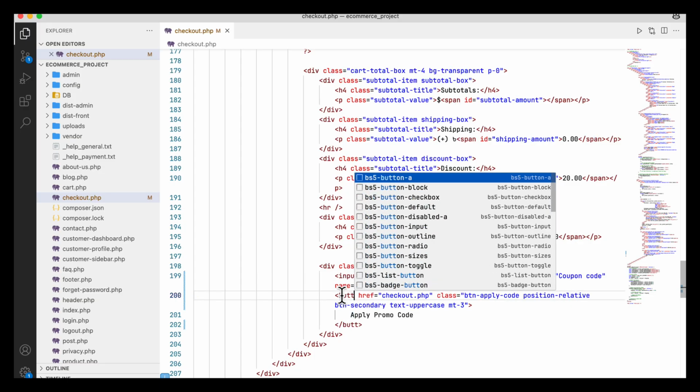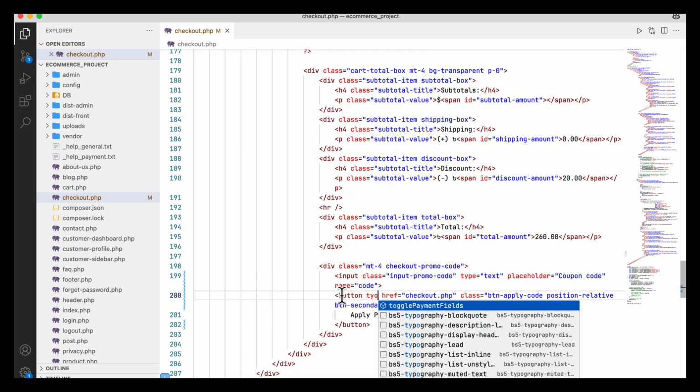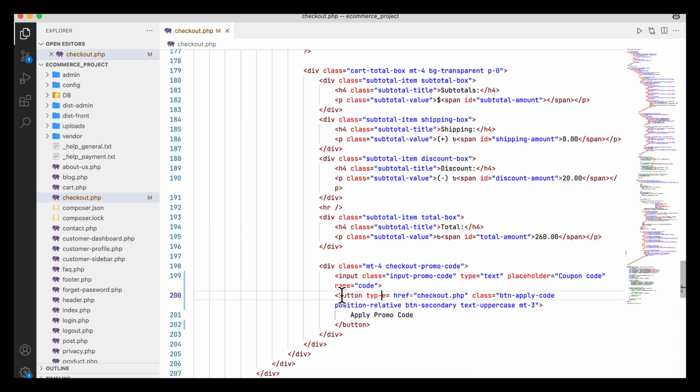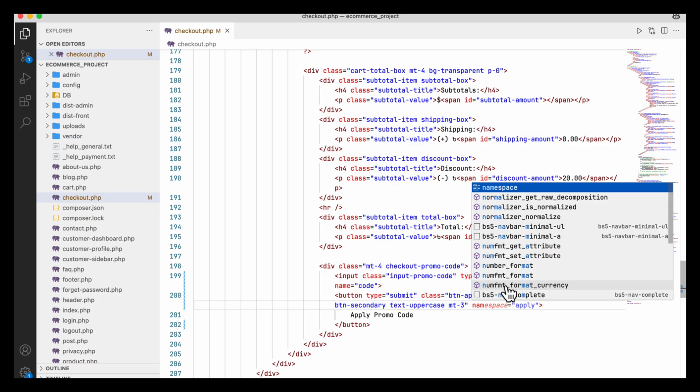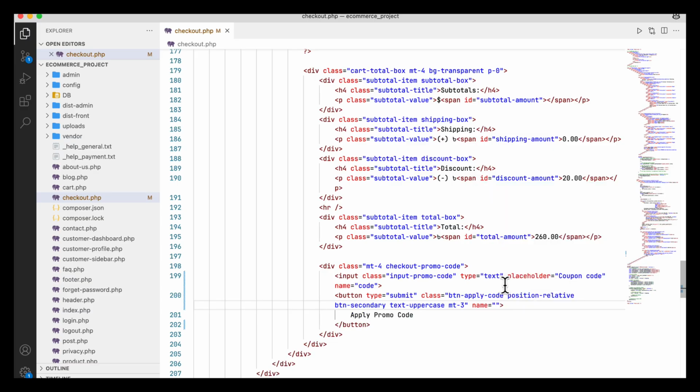And here for example, button type equal to, here I give the type, it will be submit, okay. And the class, button apply code is the class, okay. Position relative, button secondary, text uppercase, empty 3, this is okay. And another important thing is to apply the name here. So name here I am going to give, that is form underscore coupon, for example. So this is the coupon name, and apply promo code here. And I am going to give the name and submit the data.